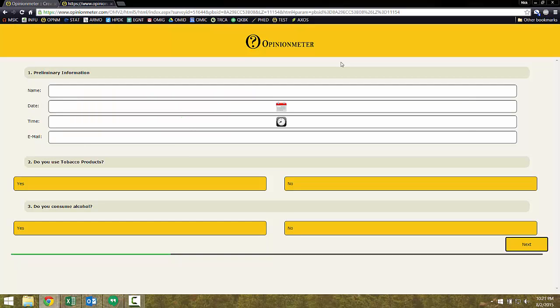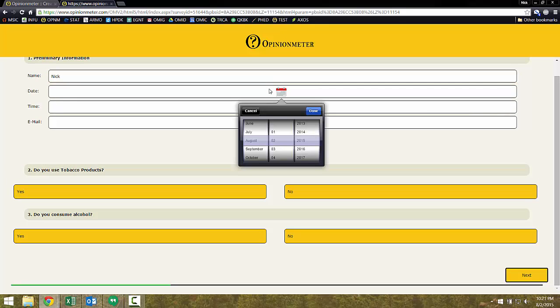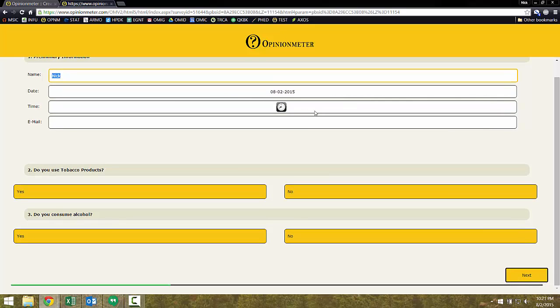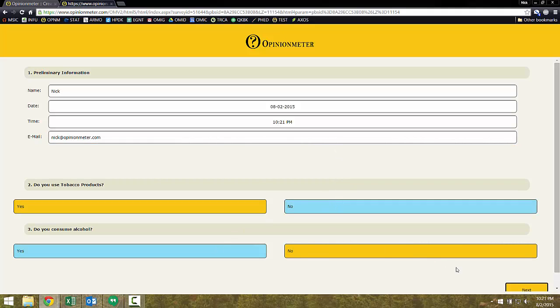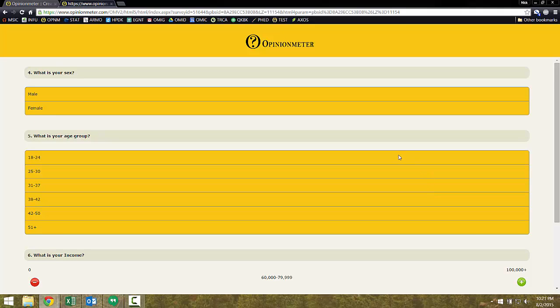And as we can see here, I've now got a page with 3 questions on it instead of 1. And I can fill in this information. For example, I'll go ahead and put my name in here and the day and time. As you can see, I've got questions here that limit the user to only a day, time, or email input. And I'm going to select that I do not use tobacco and that I do consume alcohol and hit next.